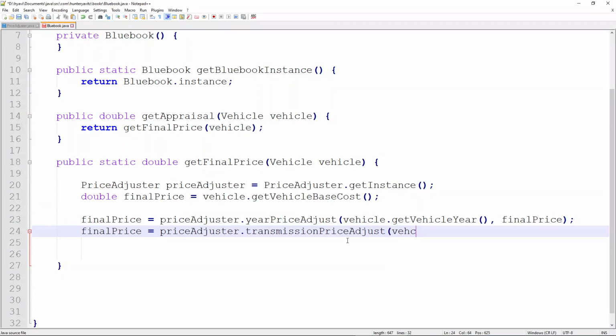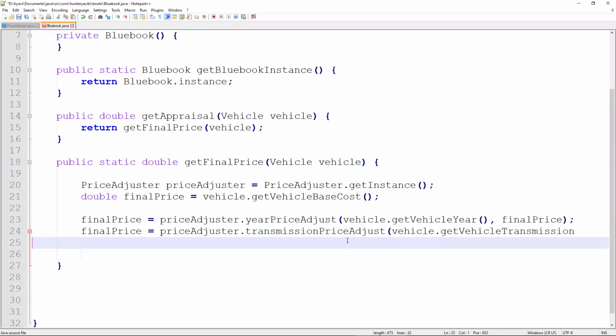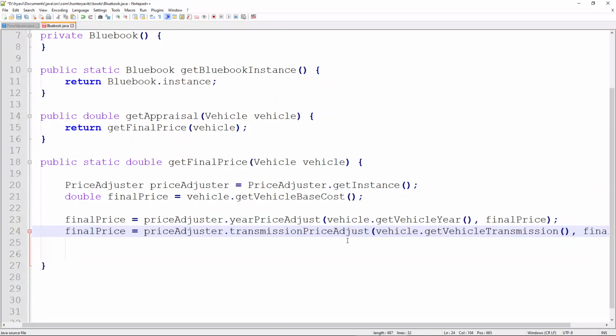So we'll access the vehicle.get transmission, vehicle. Okay, and that's going to be actually get vehicle transmission. That's the name of that method, and that will return the string that we need. That's going to be the transmission. And then again, we're going to pass the final price.